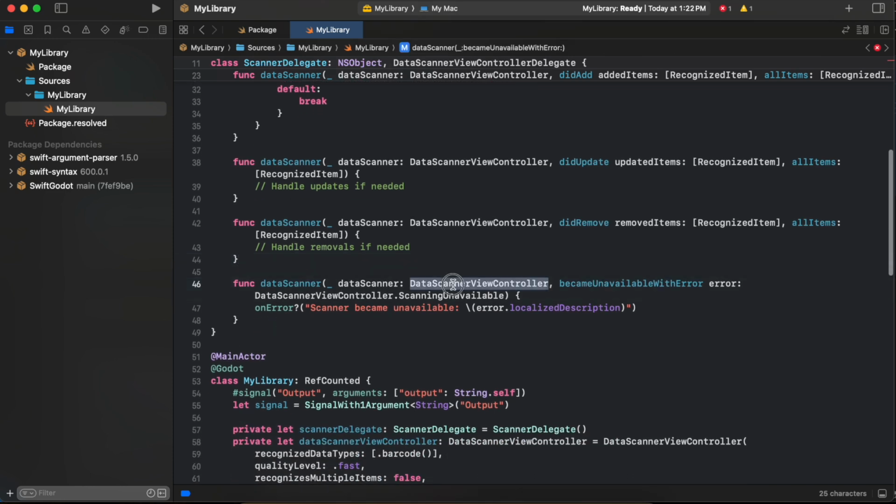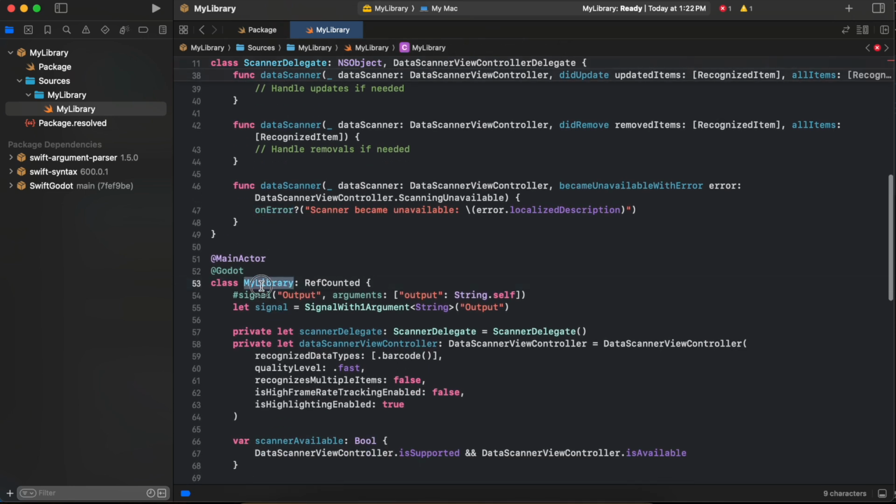And this is for error. So in case the scanner is not available, we can just throw the error callback. Then here I am creating my library. We have annotated it with @MainActor because this needs to be called on the main thread, and also annotated @Godot because we need to initialize this class from the Godot side.